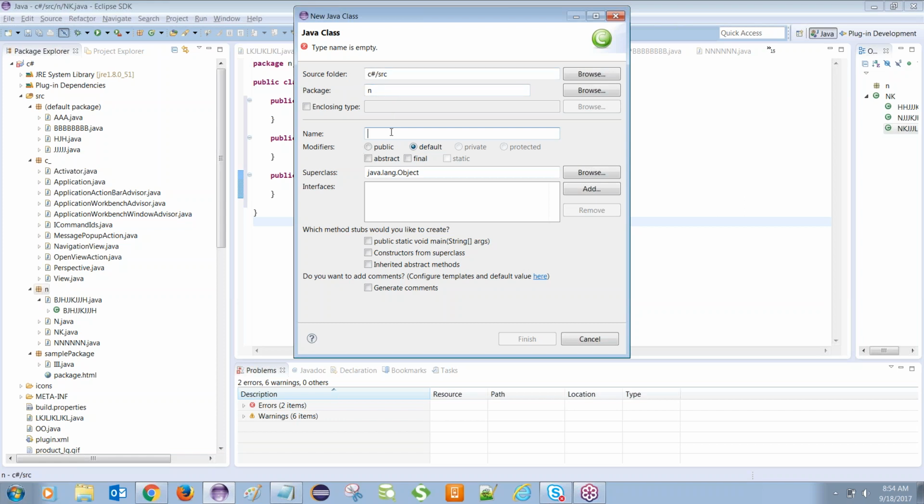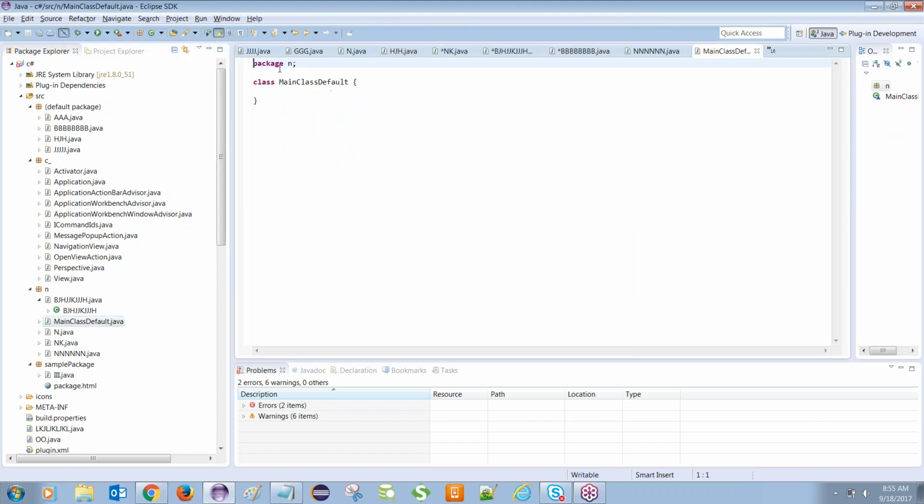Now I would like to give the main class a name. You should not give spaces, because the type name is not valid. A Java type name must not start or end with a blank. So that is the suggestion. I'm choosing the default modifier option and giving the name as default. I'm creating a main class here. So under this package I have created the default main class.